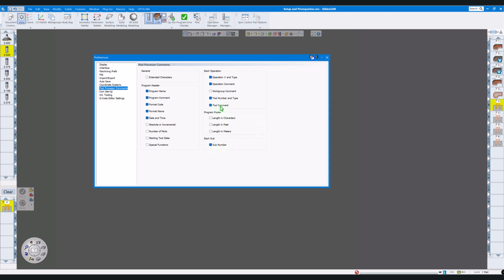Subnumbers check. Tool comment, I like to know what tool I'm using, tool number and type. I don't care what work group I'm in. That doesn't really help me with the posted code out on the machine to tell me what work group I'm in. But I do like to know the operation comment, operation number and type. I don't need to know if I'm programming in absolute or incremental. Gibbs 99% of the time runs in absolute, so you don't need it to tell me if I'm in incremental or absolute. It's just a default there anyway, what it programs. I don't need it to tell me number of parts I've done. I just, of course, press cycle start if I want to do a second part.